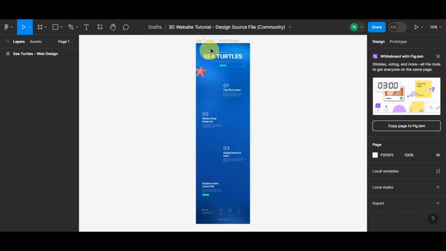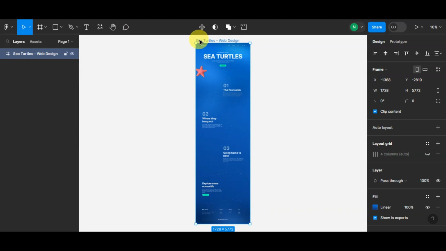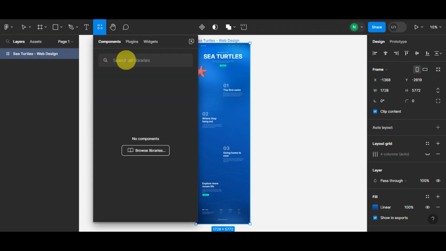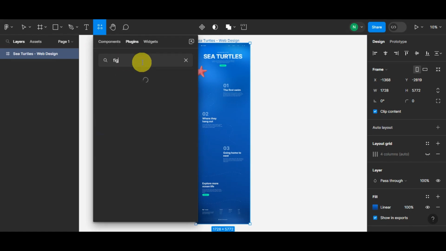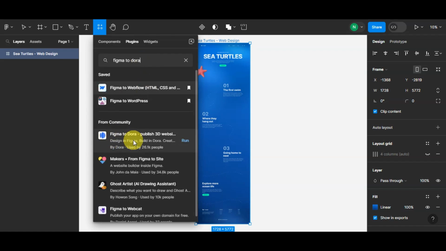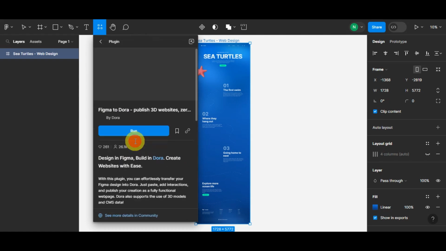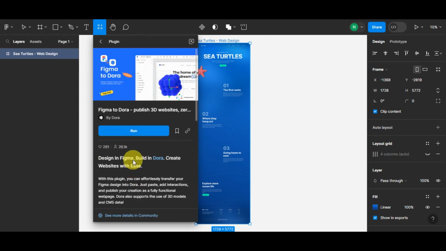Once you have the design already, you'll just have to click on the specific frame, click here on the upper part, or just simply click on this. Right after, we're gonna use the plugin Dora for that. So we're gonna click on this button in here to search for the component or the specific plugin. We're gonna click on plugin in here, and search in the search bar. We're gonna type in Figma to Dora. So you can see the plugin that we're going to use, which is the Figma to Dora published 3D website. We're going to click on that so that we'll see the quick overview of this.